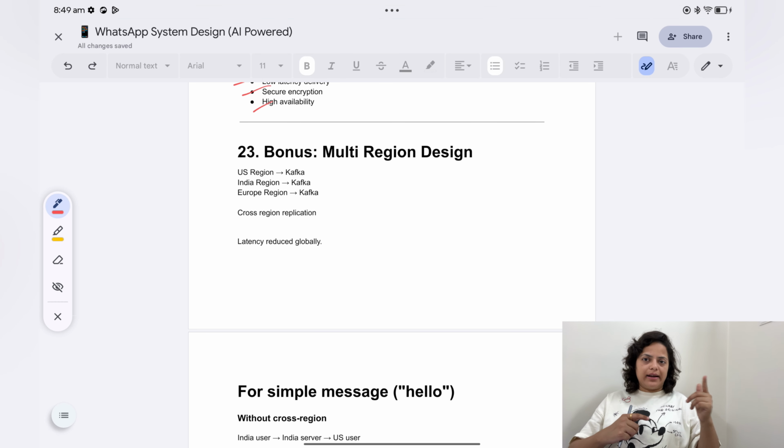For a simple message hello without cross region, the Indian user sends from the Indian server to the US user, it works fine and the message is delivered. With cross region, what happens? The Indian user sends to the Indian server, and then from there to the US server, and asynchronously it replicates to the US region also, so the user will not face any delay. So yes, delivery time is similar. Then what is the use of this replication? Delivery time is the same, but cross region still helps in three important cases.